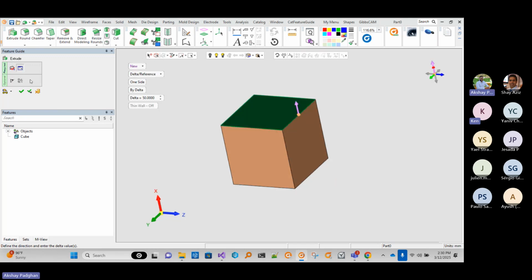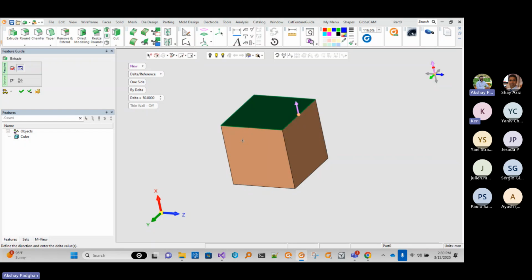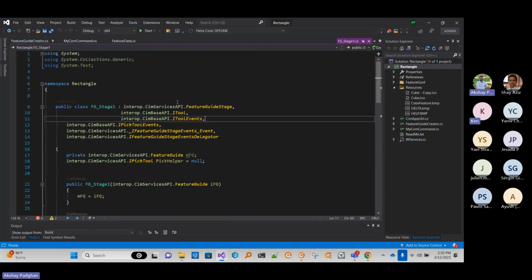After that the second stage is automatically active, and inside the second stage there are some kinds of SPs, like new delta, these kinds of things added. So our feature guide is mostly similar with these two stages, first and second. If I go inside FG stage 1, the feature guide stage 1, you can see this class is derived from six classes.